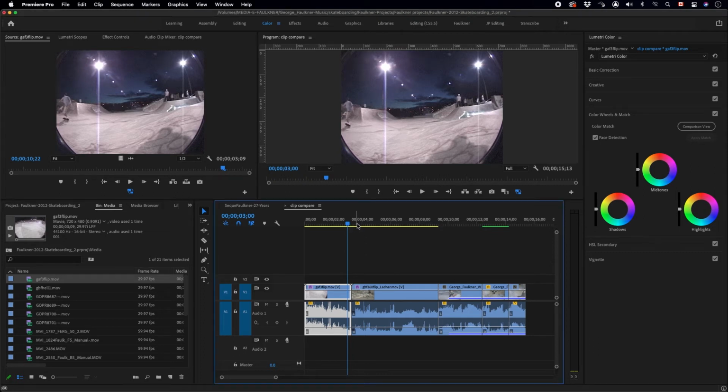Okay, welcome to The Edit Guide, and we're going to show you just really quickly how to use comparison view and match a clip.